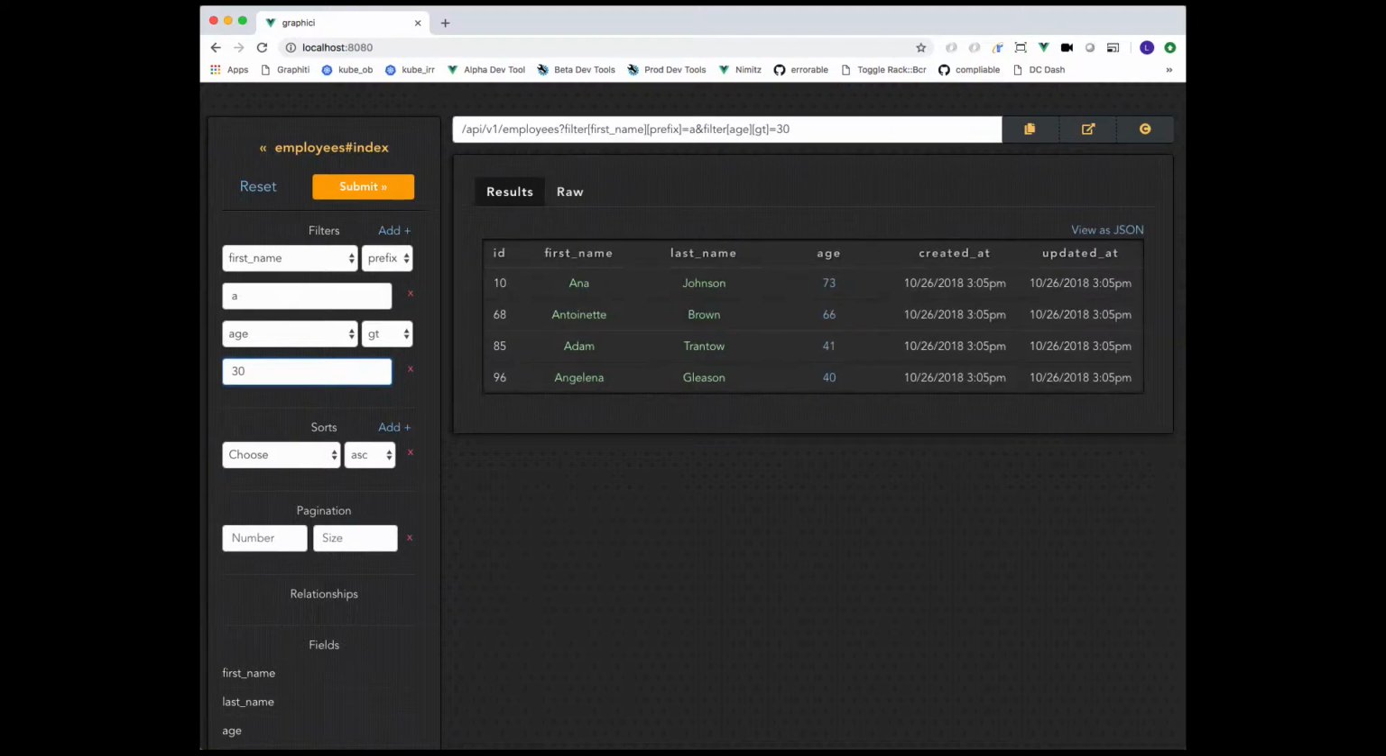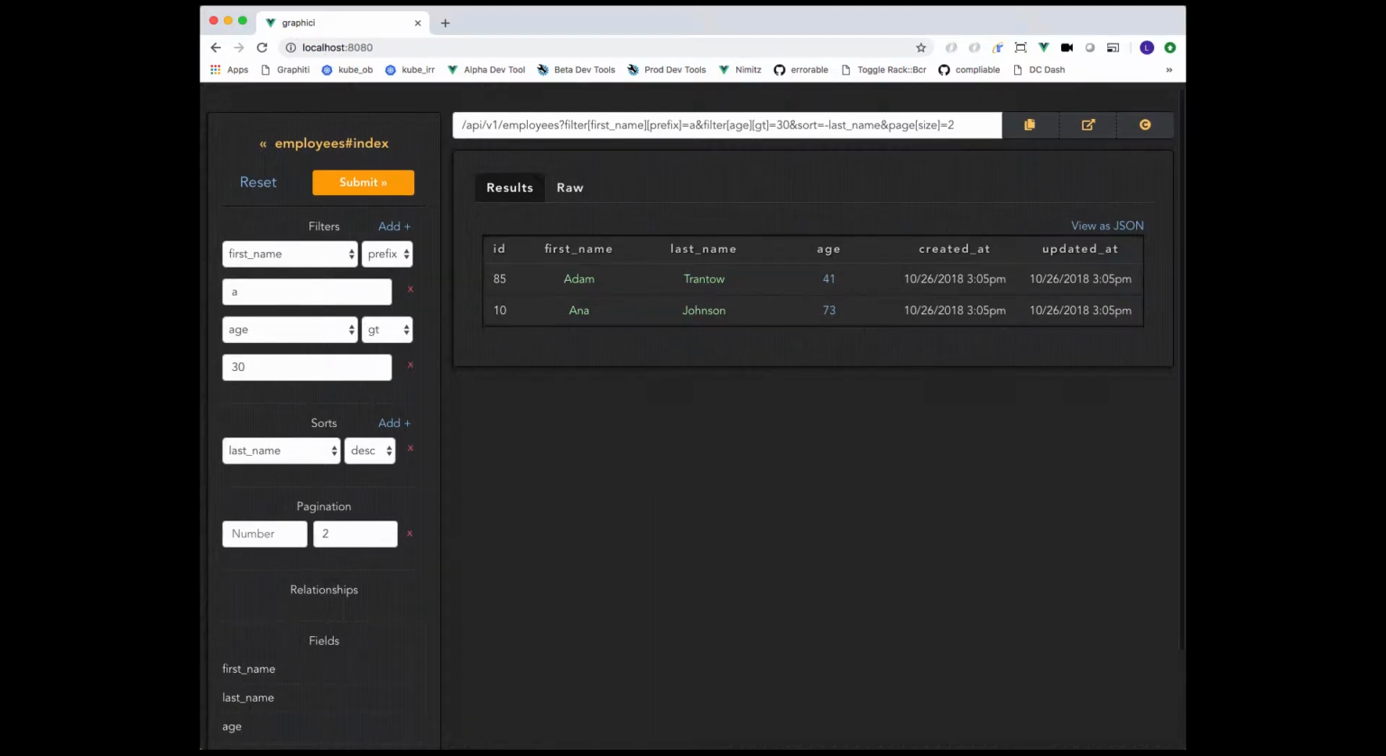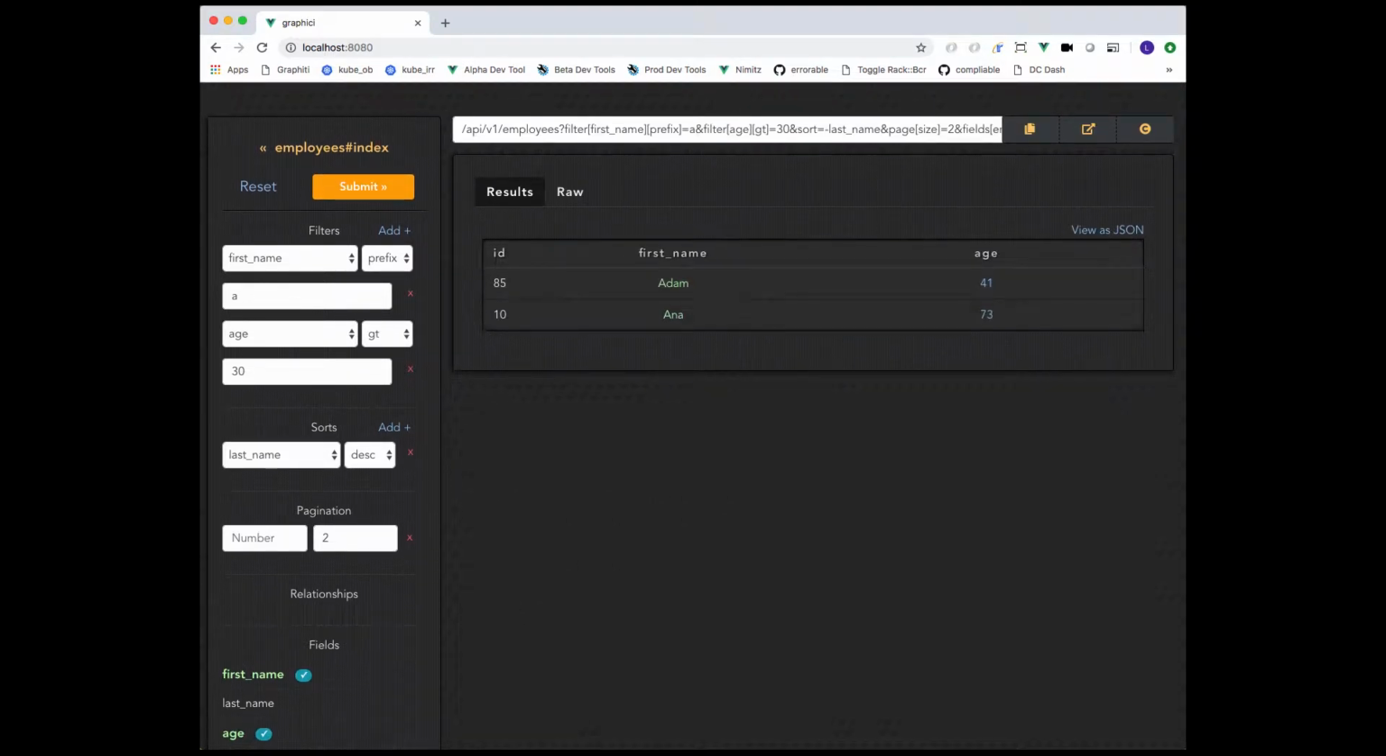We can sort by any attribute as well, ascending or descending. We can even sort by multiple properties if we need to. Of course, we'll have to paginate at some point, and we can do that with the current page and per page parameters. Let's say limit 2. Oh, and we can say that we only want a specific set of fields to be returned in the response.